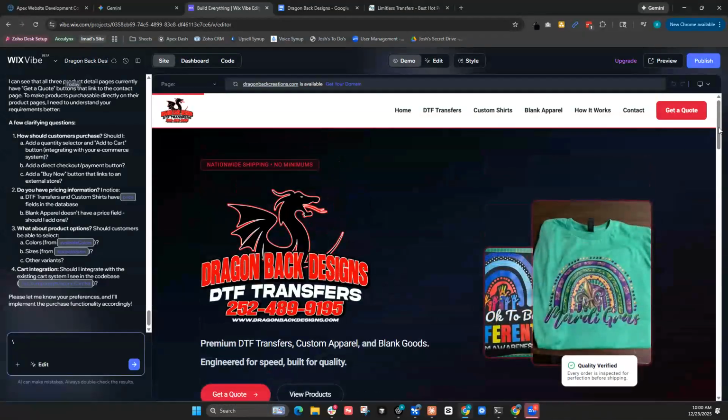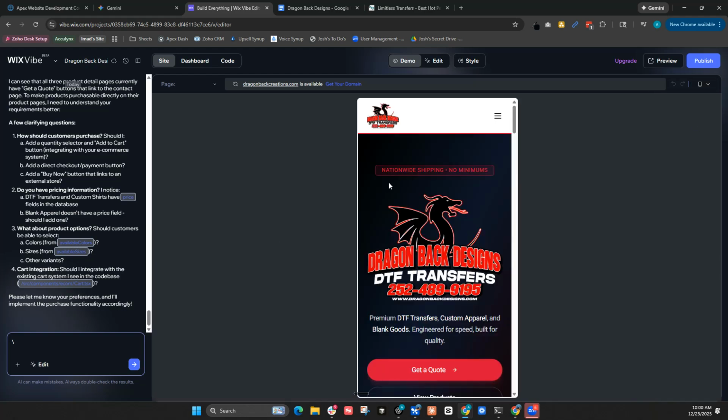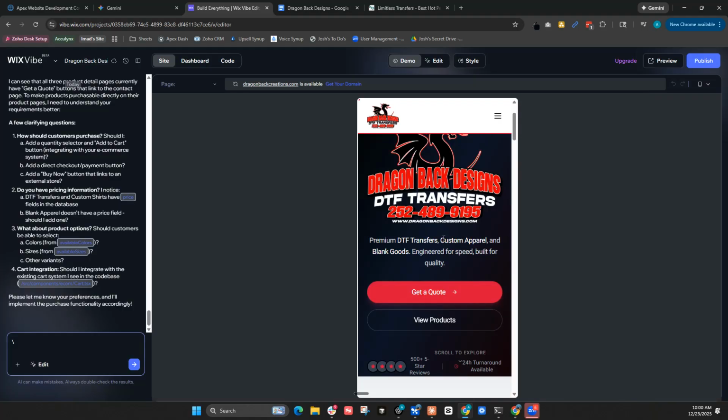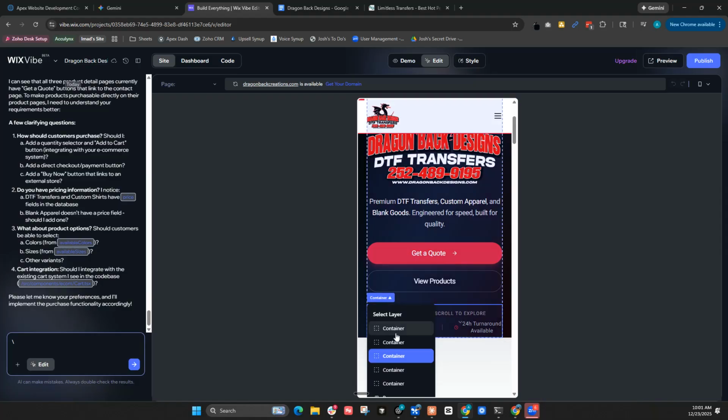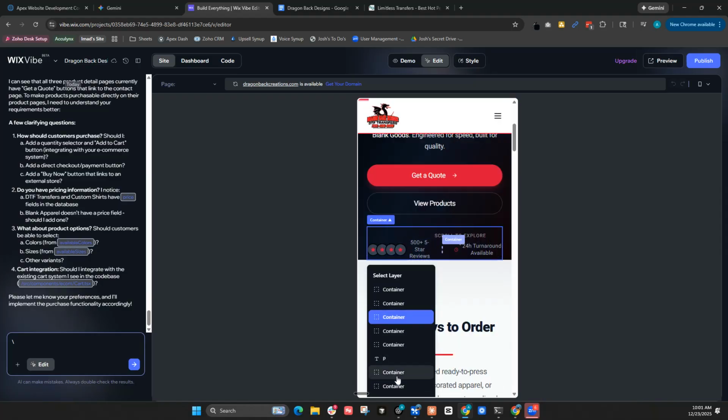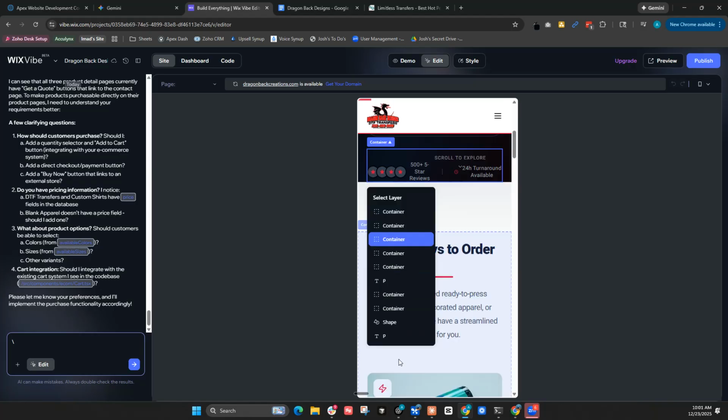And now I want to go ahead and make some more edits. Let's say we change to the mobile version. And if we want to change things on, let's say, the mobile version, we can go ahead and even manually edit by clicking this icon right here that says manually edit. And we just have to select an item here to change it. So let's see if I can get this scroll to explore button centered.